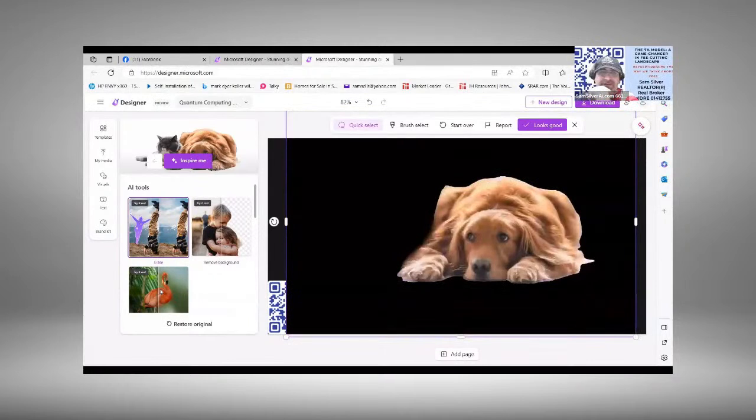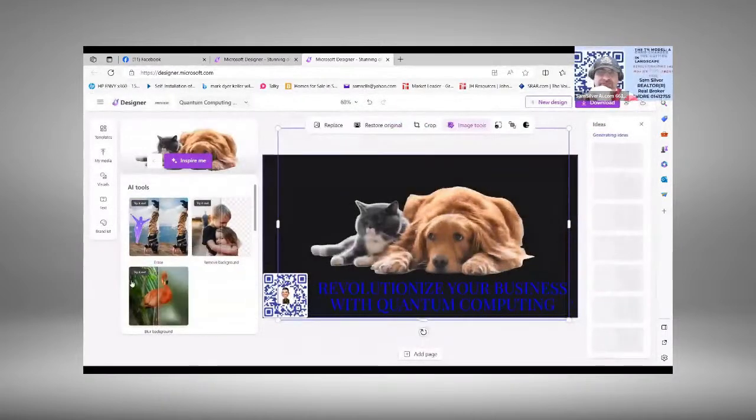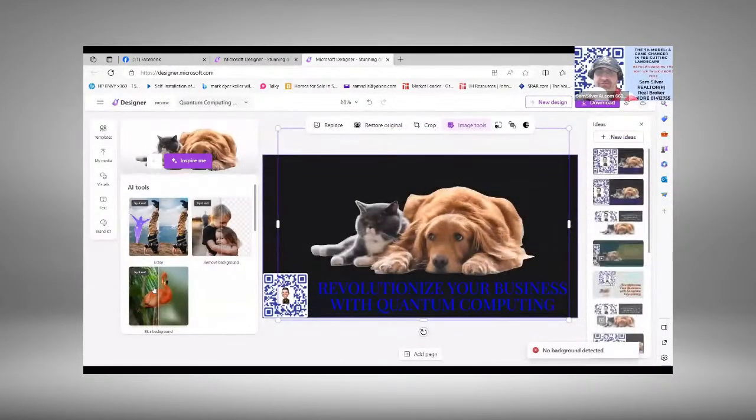You can go over here. Okay, so exit anyways. I want to go over here. I want to try this out. Well, there's no background, but you can blur the background.